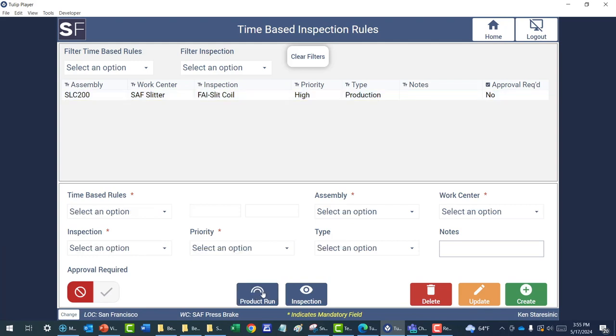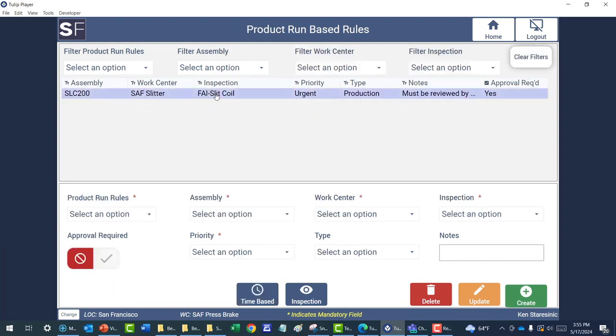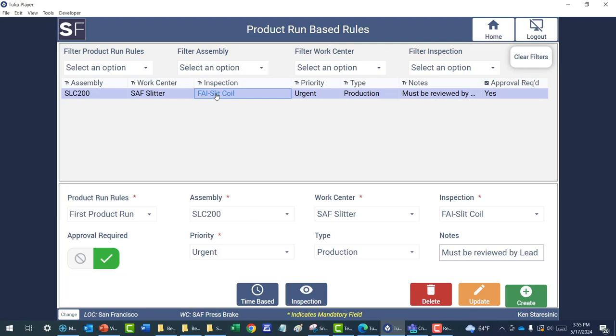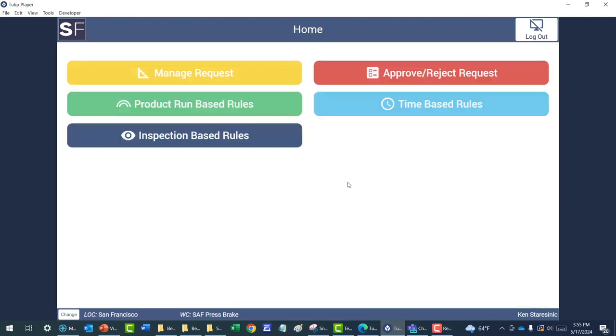Same thing can be imposed from a product run perspective. Within a work order, I may have numerous product runs, but what I'm most concerned about is the first product run. Supporting a work order of that product at my slitter requires that first article, and I expect approval to be done by the lead. So you can see that the inspection manager has a lot of flexibility to automate or manually interject requests for specific scenarios, and is very nimble to support the SOPs of your organization.